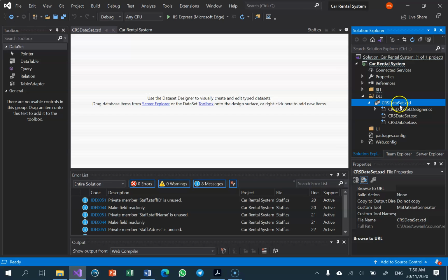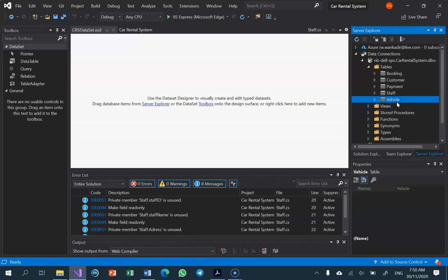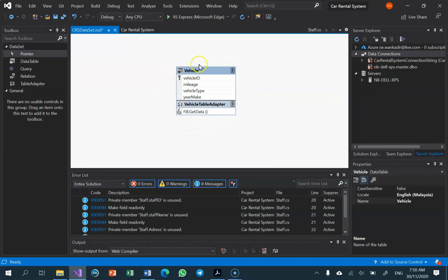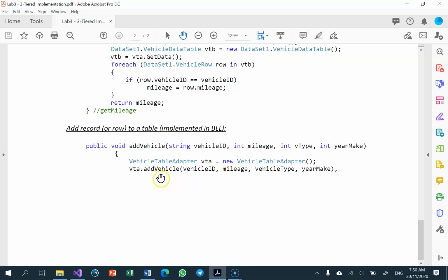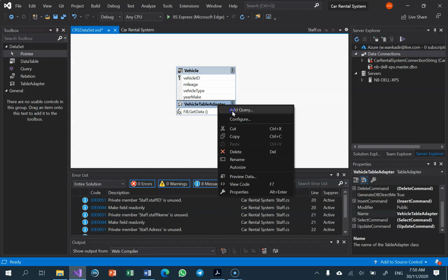So the next step is to add the table that we are going to use in this example. We go back to the Server Explorer and then choose vehicle, because we are going to use this table. You just click and drag to the dataset display, and then you will have the vehicle table there. In order to use this function, add vehicle, we have to create the add vehicle in our table adapter. So go back here, go to table adapter, you right click and then add query.